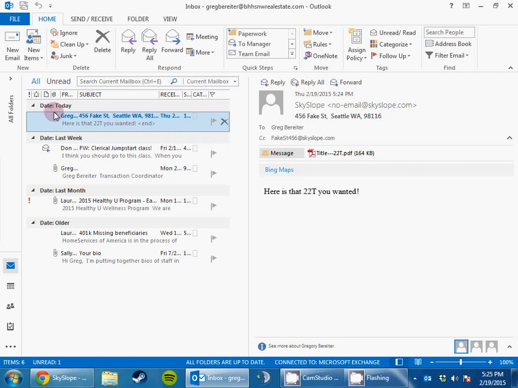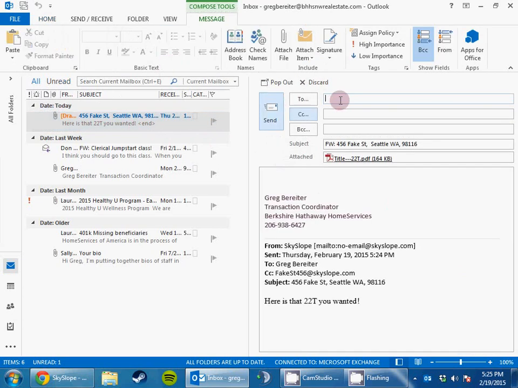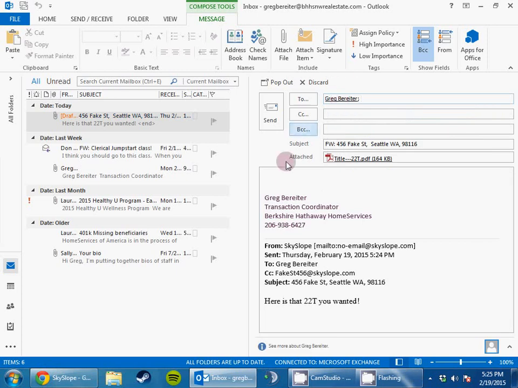So what I want to do now, let's say I want to forward this or just any email. Send it to myself again, so I'm not bugging anybody else. And say, here I got that 22T. But I want to add this correspondence to the log, so I can just keep track of everything I've said in this file. A couple options there.